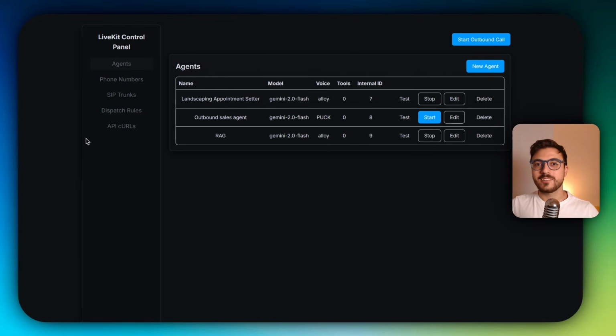I'm going to show you now how to create AI voice agents with LiveKit completely self-hosted really quickly without having to code. This is the tool that I was talking about that enables you to create AI agents with LiveKit really easy, and everything is self-hosted.